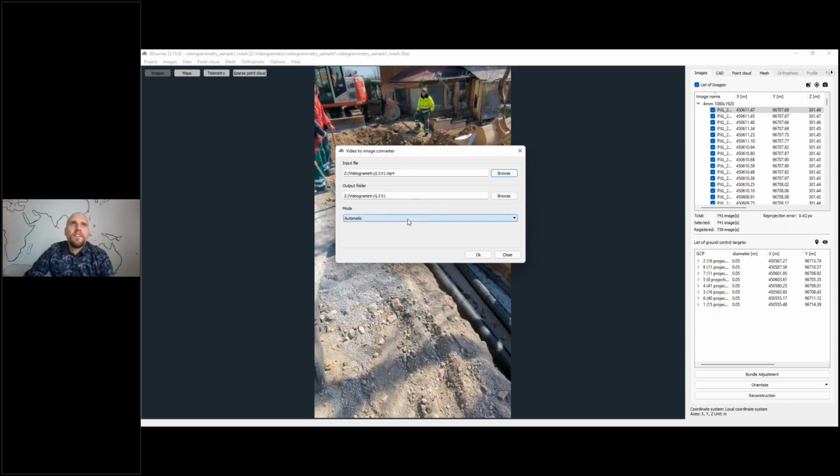Now we have here 3 settings. By default, I recommend you always use this automatic approach. This approach will automatically select the most appropriate frames from the video. It will look at the overlap between the frames, and it will also look at the sharpness of the video frames, and it will try to select the best ones. So this is the automatic mode. This one actually works the best.